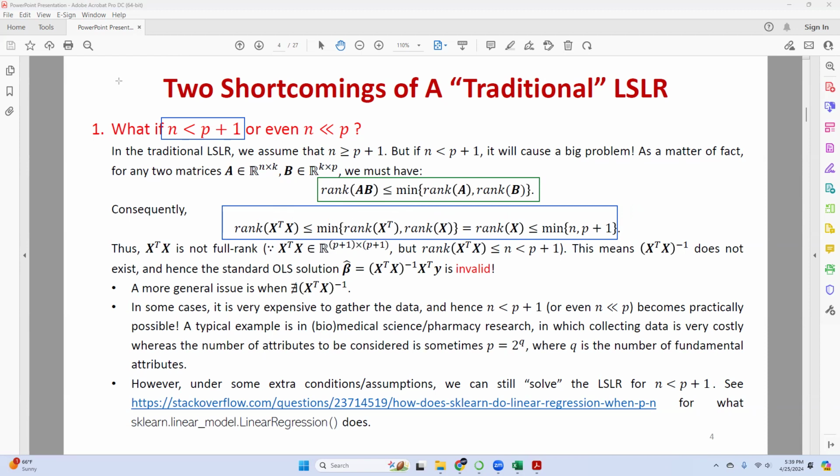Therefore, for sure, this is not full rank. Let me use another color, red. Why? Because think about this. Your X transpose X dimension is this, but the rank of X transpose X is less than n, which is less than p minus 1. You see what I mean? In other words, it's fixed that the rank of this one is less than p plus 1. In other words, this is not full rank. So not full rank, then game over.